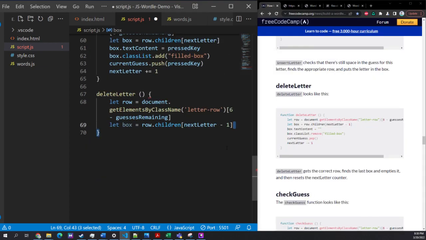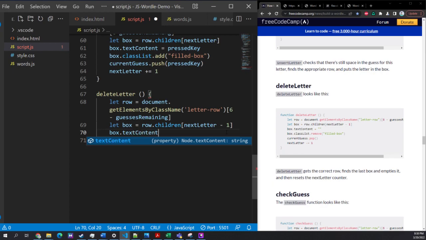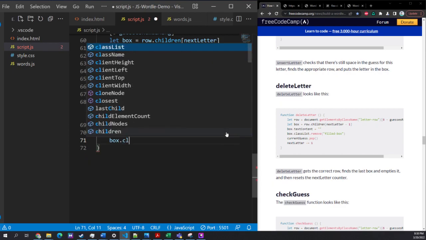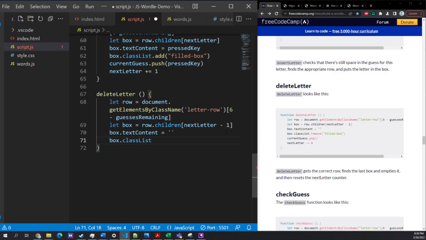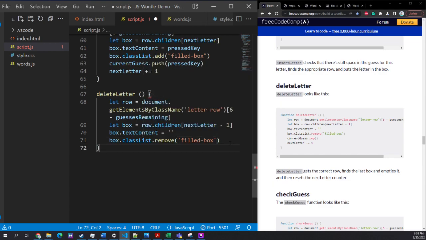So after we've figured out what row and box we want, we actually want to set the text content of the box from the key press. We want to set it back to an empty box. So we just say that box.text content is empty. And then we also want to remove the styling that we added. So we're going to say box class list dot remove that filled box styling.